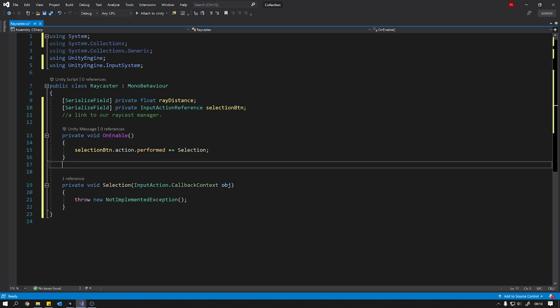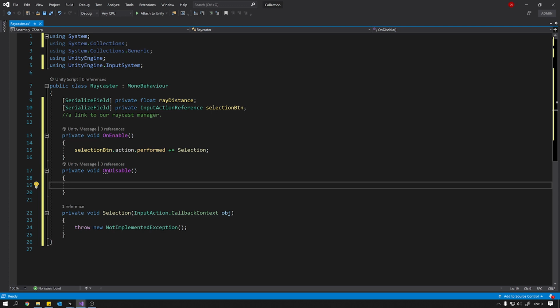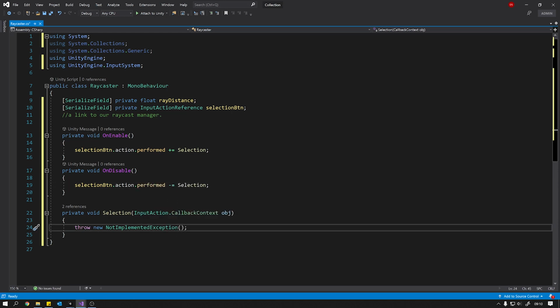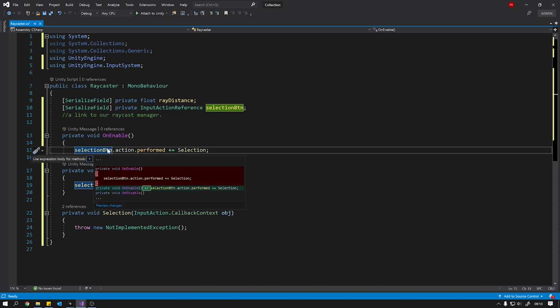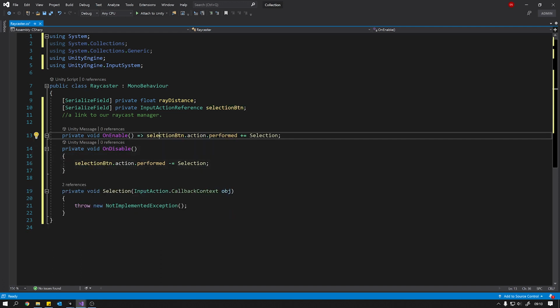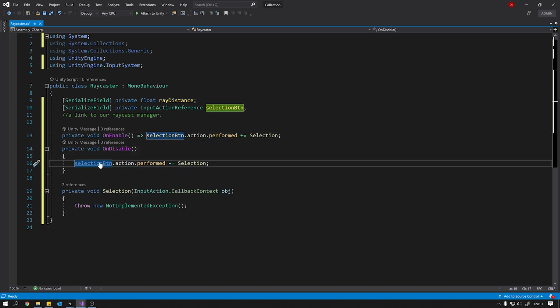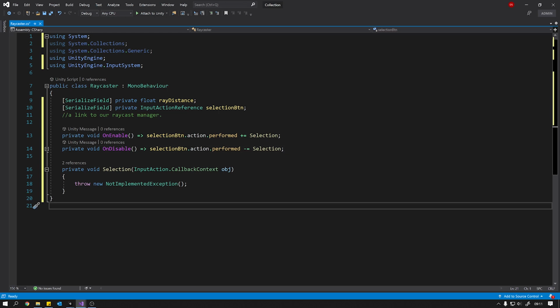We then need to use OnDisable to stop listening to that action, so we can say selectionButton.action.performed minus equals Selection. We can go ahead and neaten this up by left clicking on the selection button, Ctrl+full stop, and you get a little thing that says use expression body for methods. Just hit enter, and it's going to put it all onto one line for us. Nice and neat, like so.